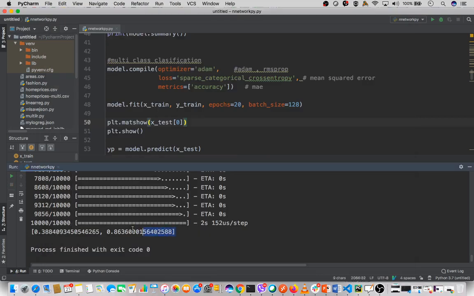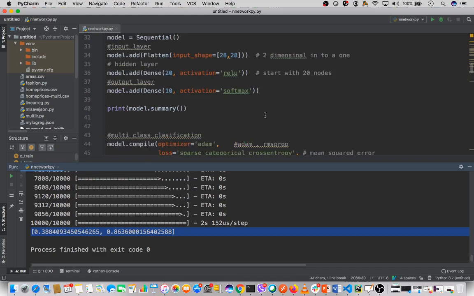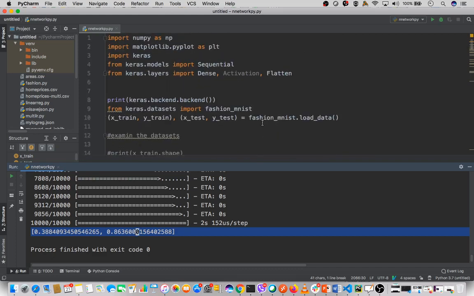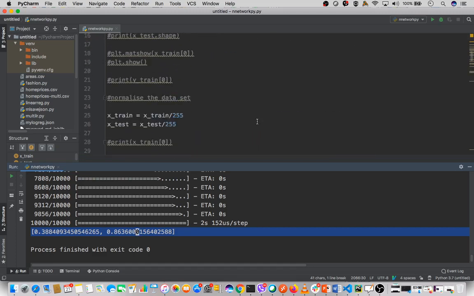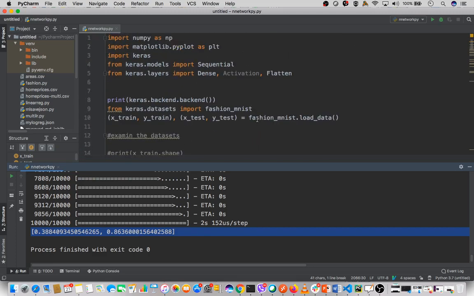Okay, so it ran and you can see the improvement. Previously the loss was something like 0.5, now it's improved to 0.38. And the accuracy also improved. So you can do all these changes and see how things are improving. All right, so I hope that you got an idea about how to build a neural network model. The next time we are going to use a more advanced neural network, and solve a different type of problem.